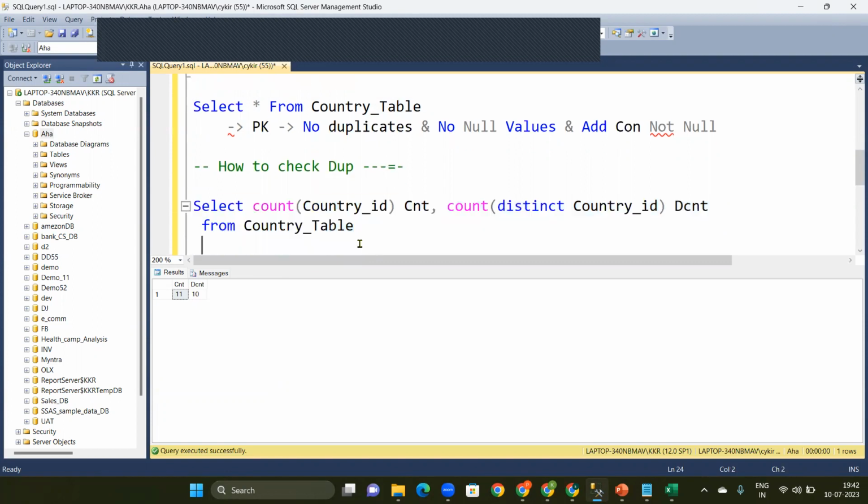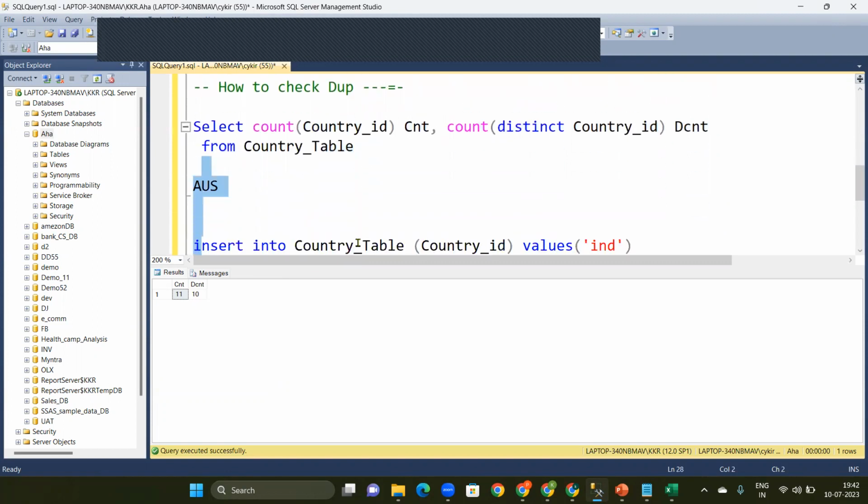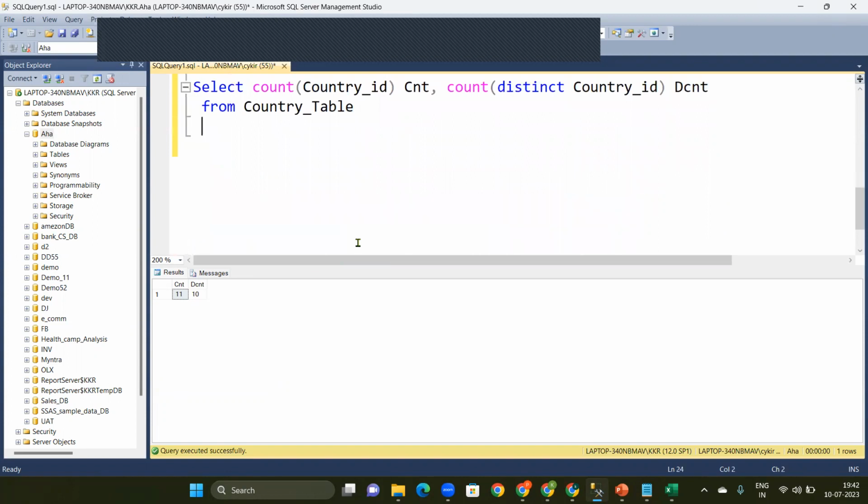So how to remove it? There are different methods to remove duplicates. The first and very simple method is the CTE method, common table expression. We have a lot of methods, like subqueries and table variables. We have different ways to remove duplicates, but the simplest is the CTE method.